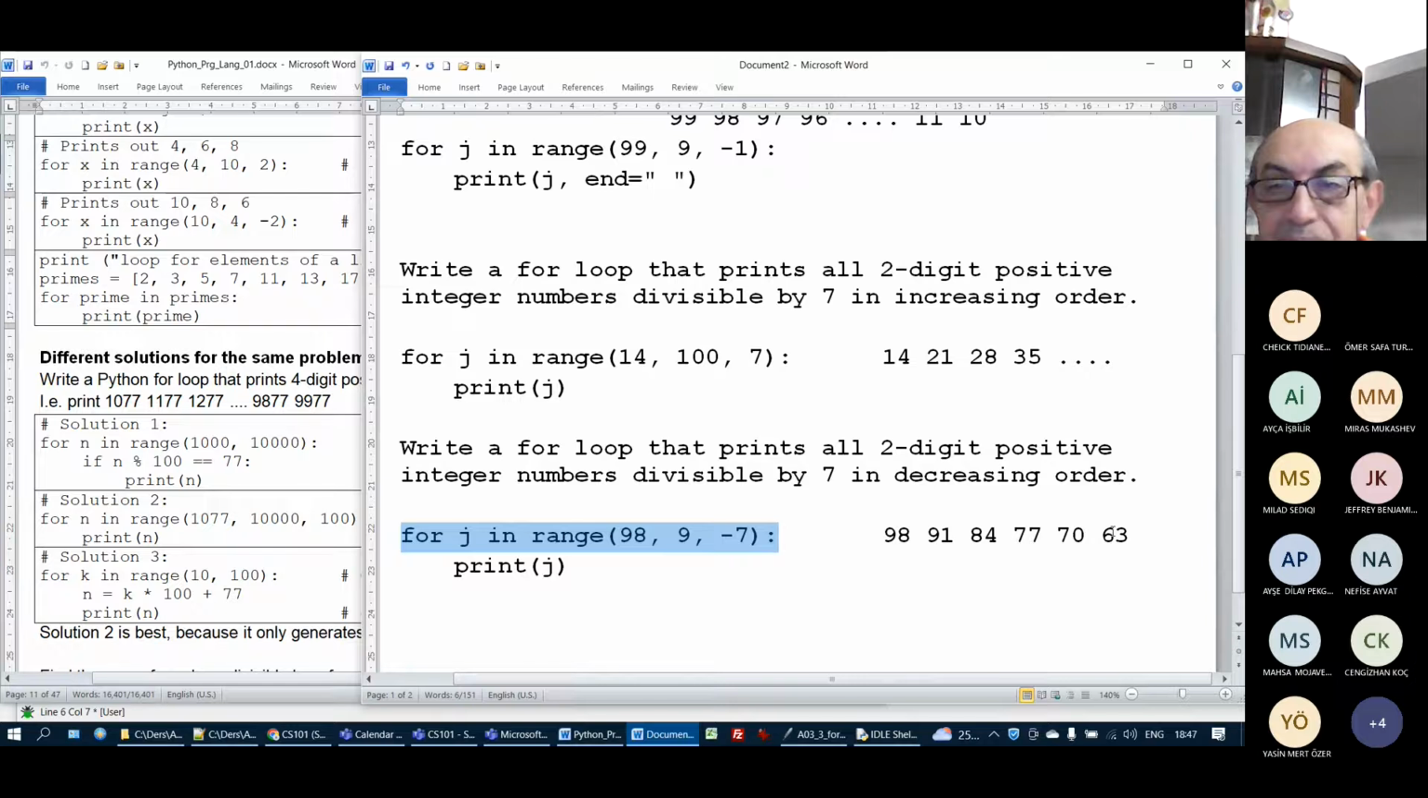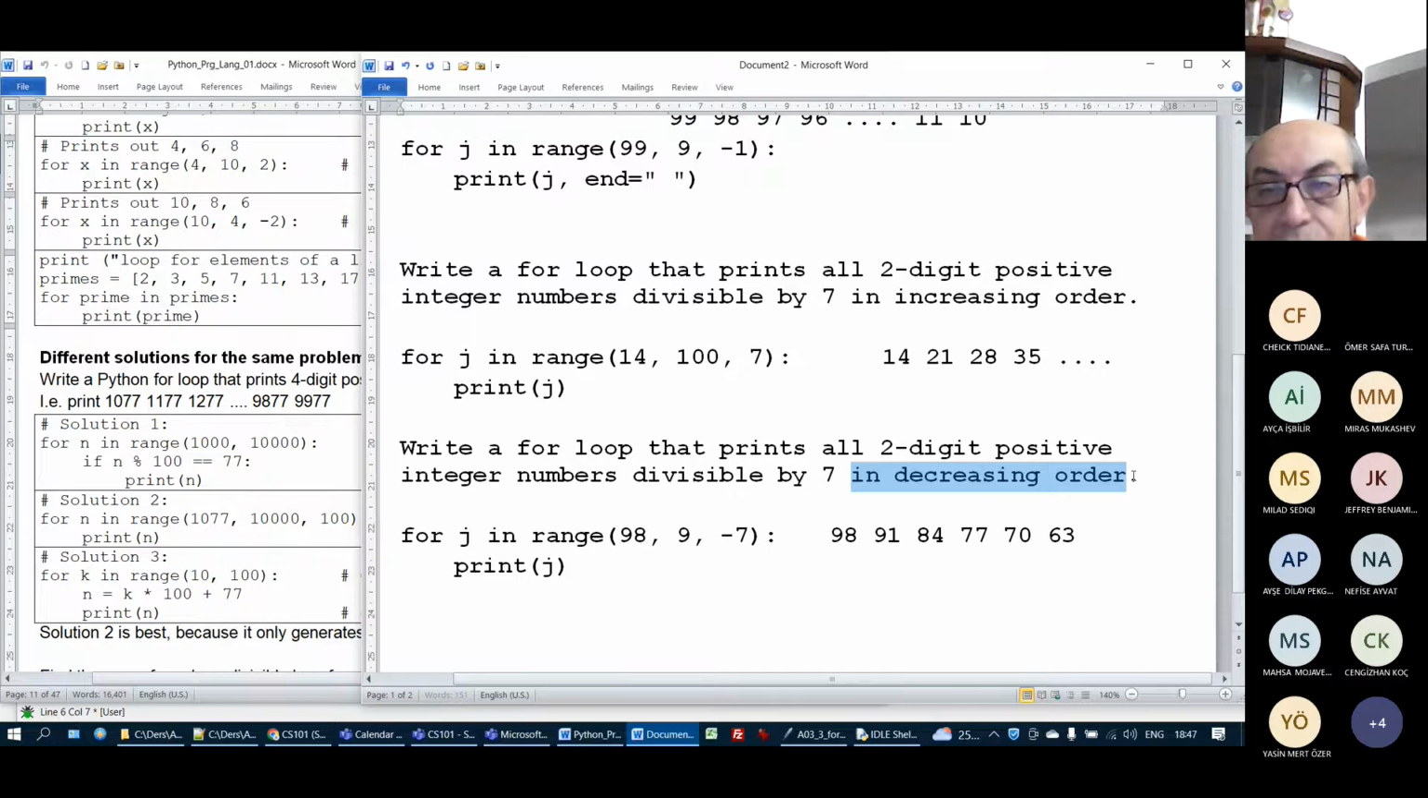Of course, here you have to do a small computation. Since it says decreasing order, you have to find the greatest two-digit positive integer number which is divisible by 7, which is 98. You need to do a small computation on a piece of paper, and then you can find the solution.